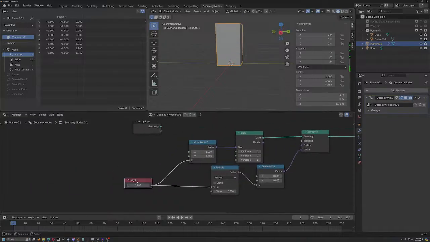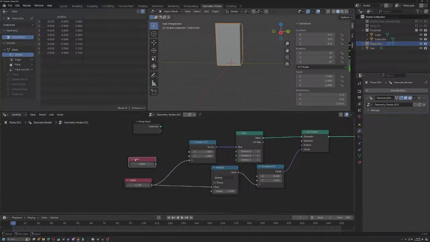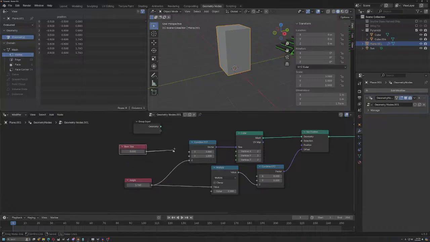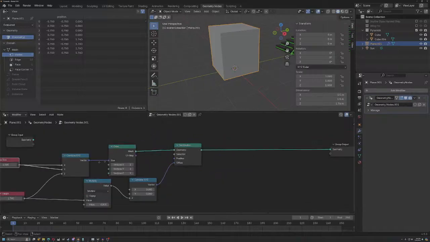And then I want a different value. And this is going to be base size. Because I always want this to be completely square on the base. I don't ever want it to be like a weird non-square shape. So this is going to come in here. So this basically changes the radius of the pyramid while keeping it always a box shape.